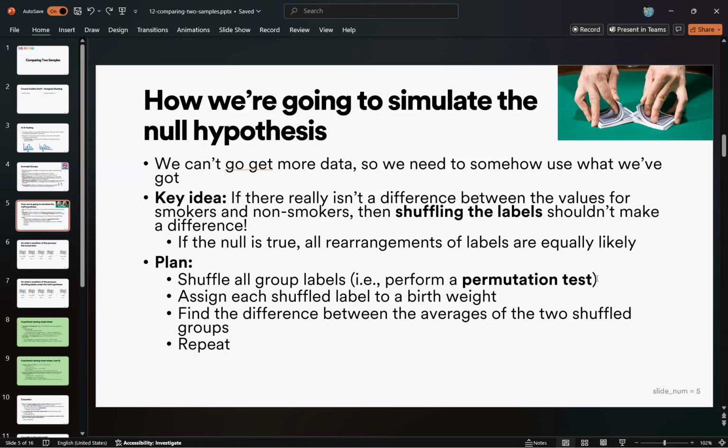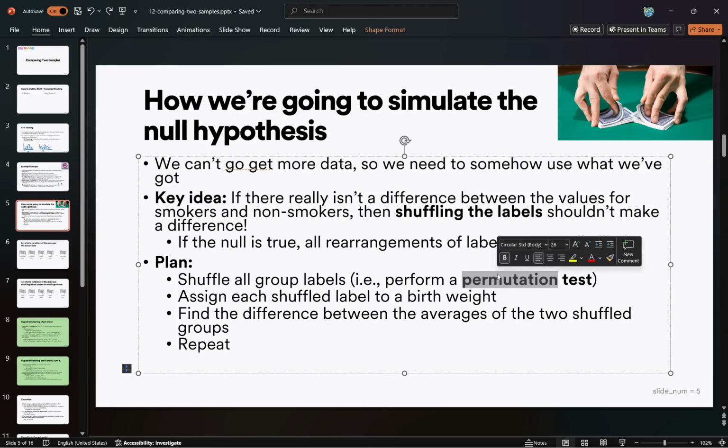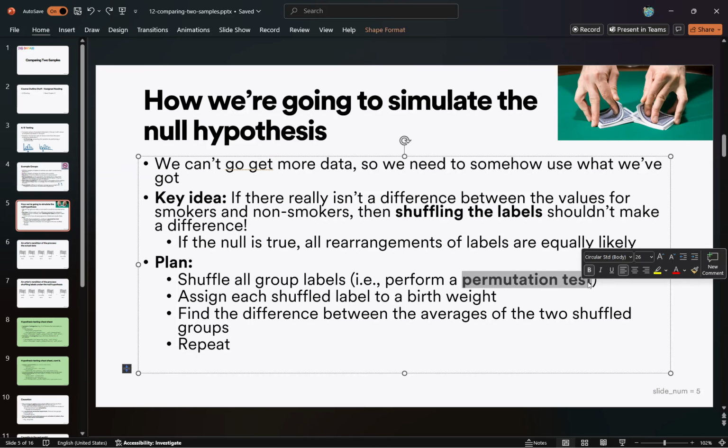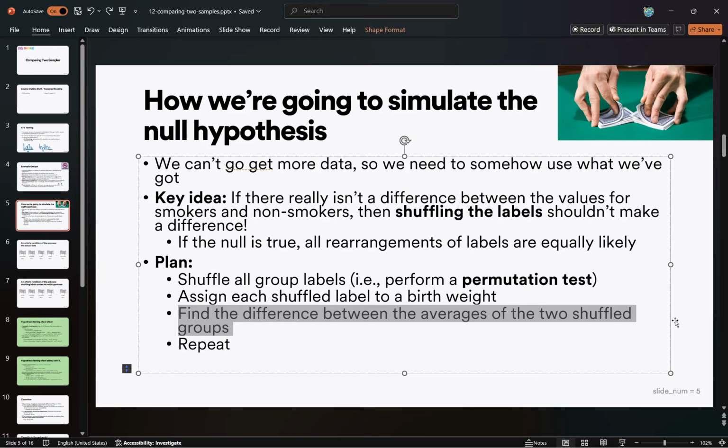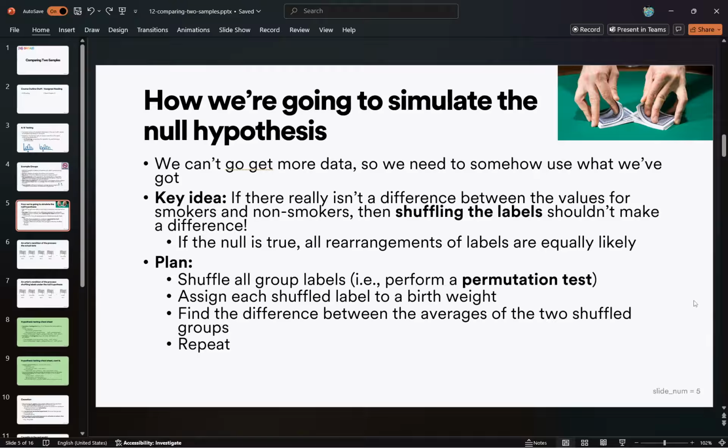The fancy word for shuffling around values is permuting, in statistics land. So what we're really doing right now is performing what's called a permutation test. Take each shuffled label, give it a birth weight, and then find the difference between the averages for the new shuffled groups. Does the idea make a little bit of sense?